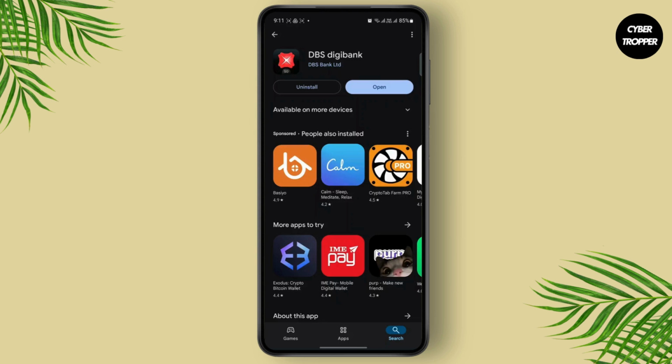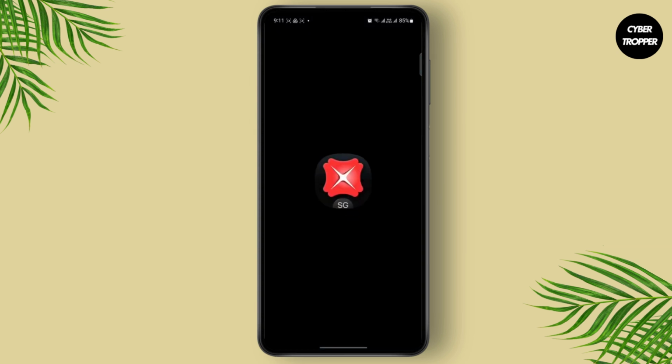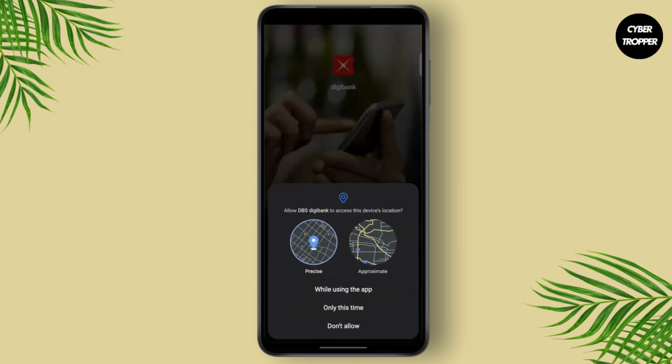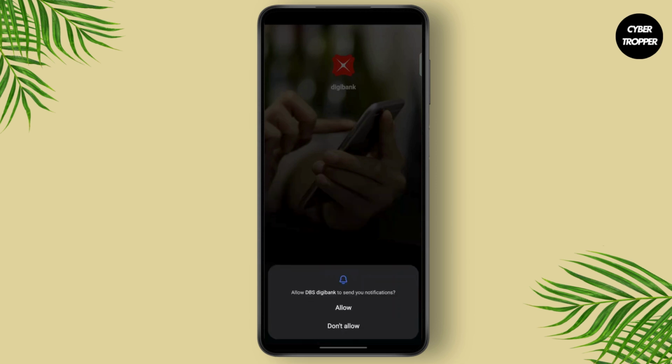So the first thing that you can do is install the application from your Play Store and then just open the app. Now, once you open up, you will directly be greeted by the login page of this app.